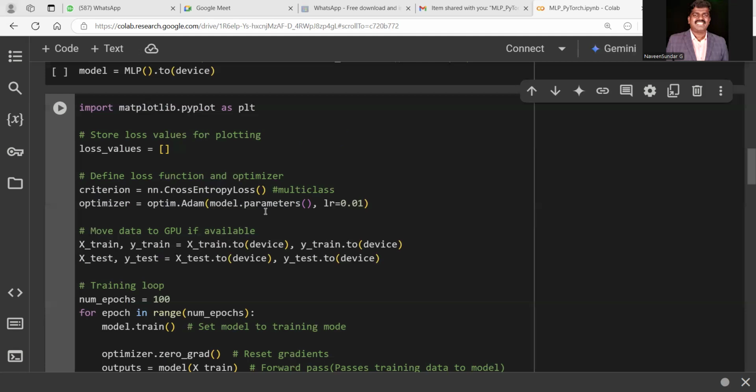So we have split X train and Y train, in which X train goes to the device, and then Y train goes to the device. We are giving it whichever device is available. Similarly, X test and Y test we are doing exactly the same: X test to device and Y test to device. So likewise I can transfer the data.